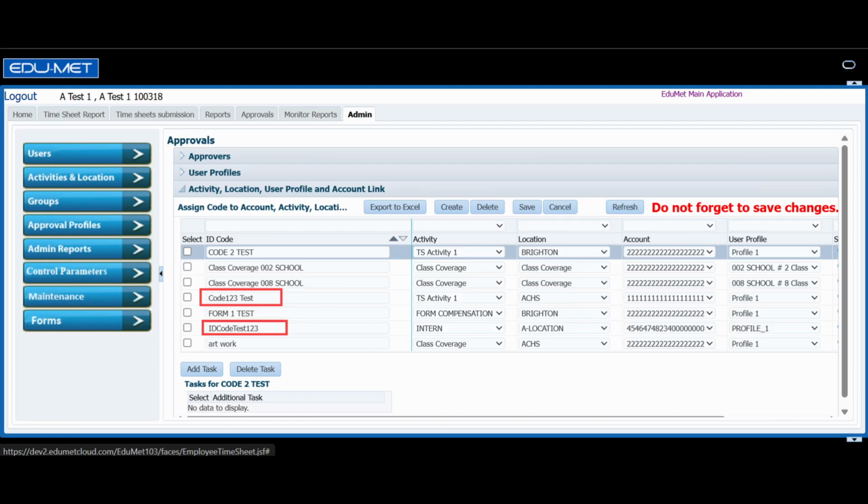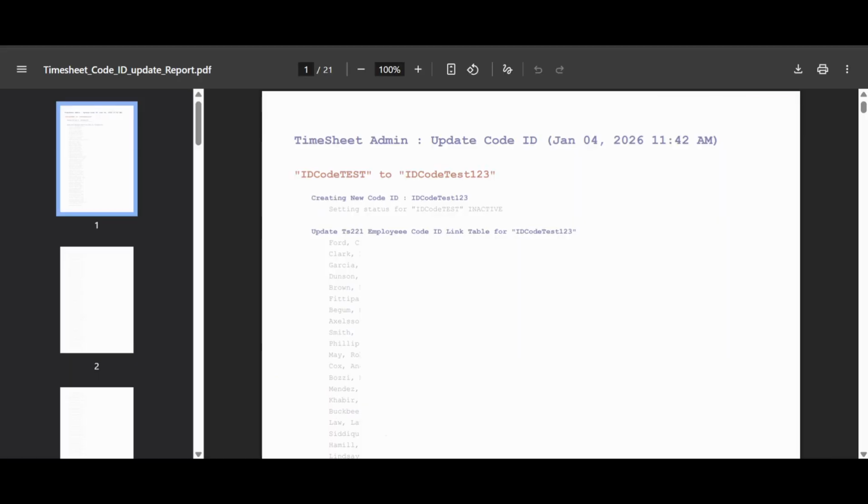The old code ID is set to inactive and a new code ID is created. All linked employees are moved automatically. A PDF report is downloaded showing the old code ID, new code ID, and employees impacted by the change.